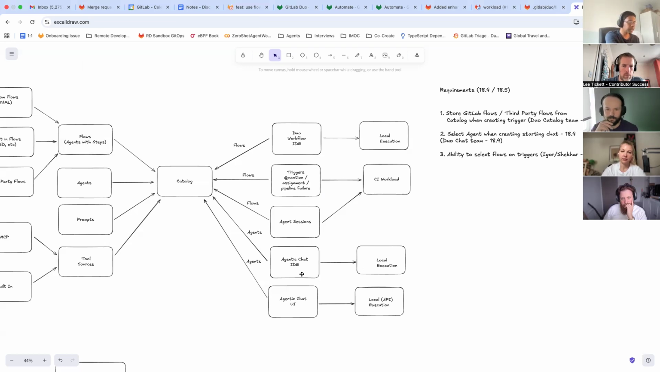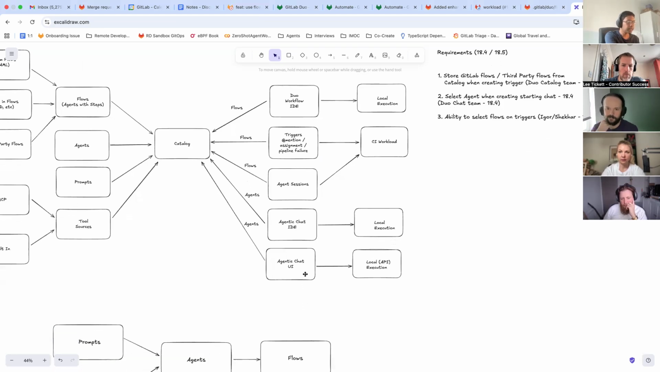For agentic chat in the IDE, again, we use a local execution environment in the IDE. Agentic chat in the UI is interesting. We mimic a local execution environment by using the API. So chat thinks it's doing local execution, but it's really an API-based execution that we do in the UI.